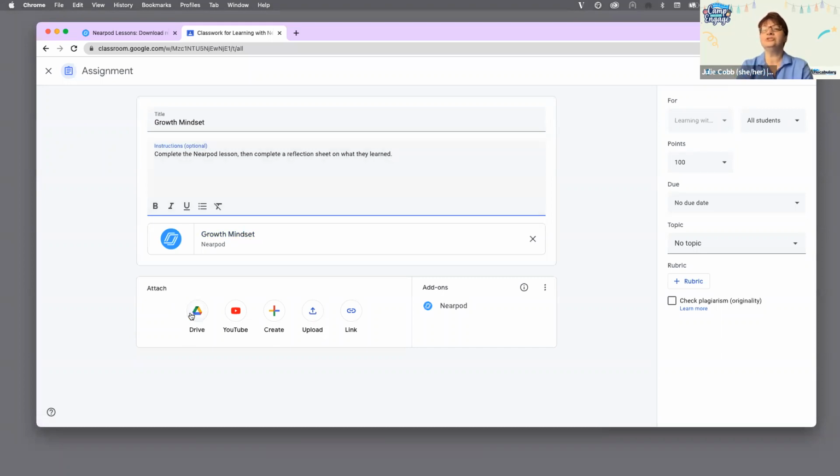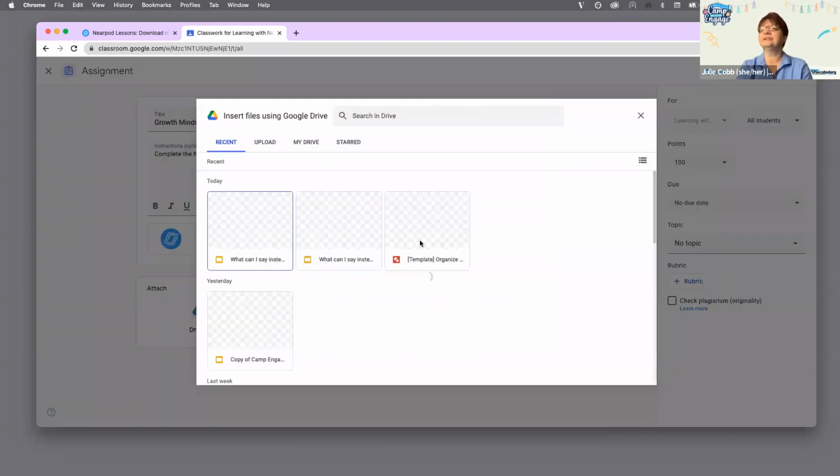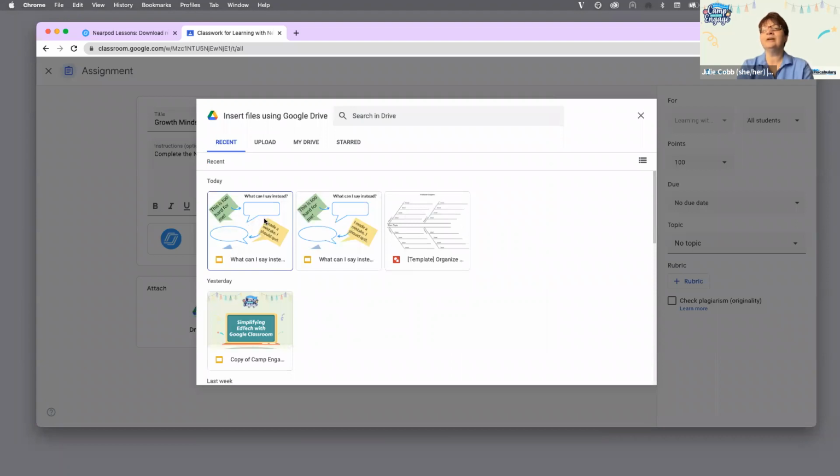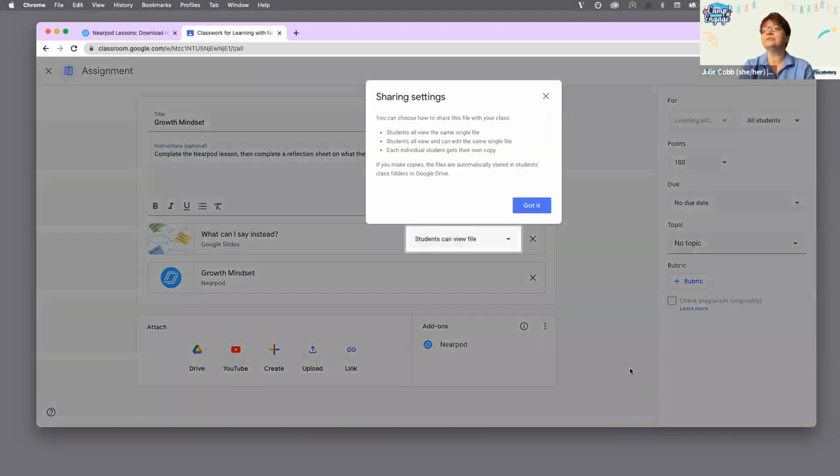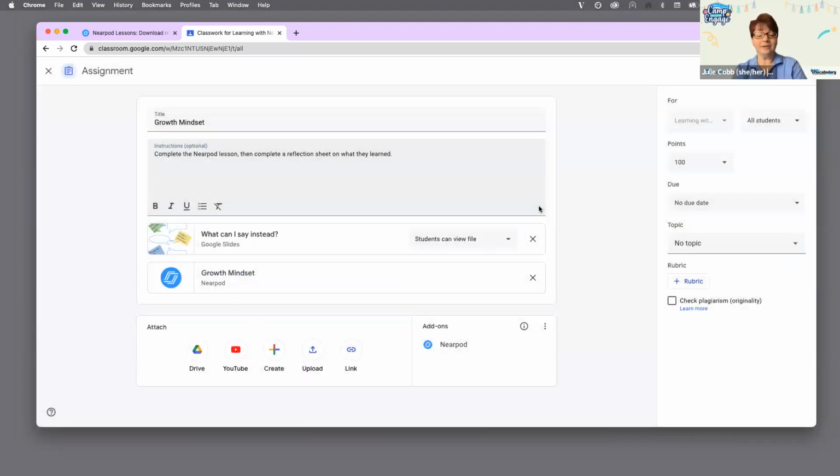So I'm going to go down to my Google Drive here, and I'm going to click on my Google Drive. And there's my reflection sheet. So I'm going to click on that, and I'm going to insert that one into my Google Classroom. Now, it does remind me, thank goodness, because I oftentimes forget, that I need to make a choice for that one.